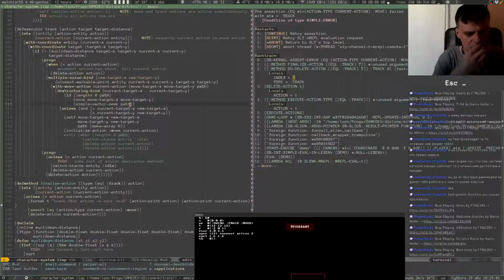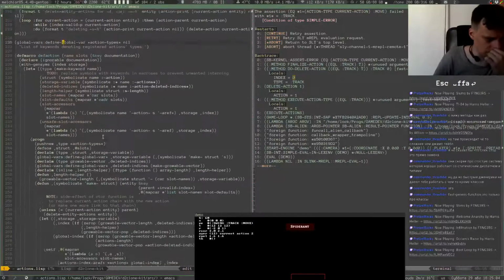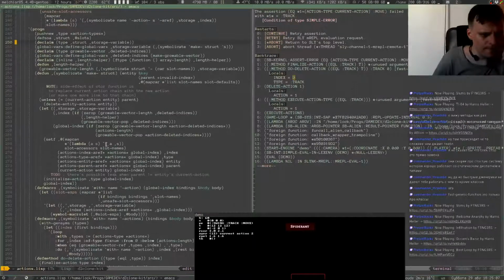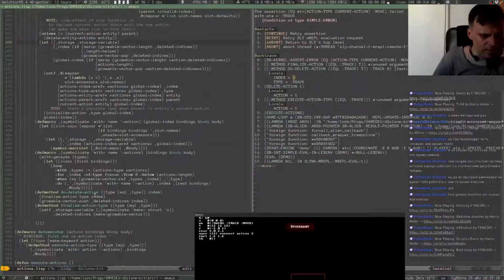Okay, do delete action. Here. So it got the index. Wait, what? Track 0. How do we get 0 here? Delete action. Oh, I think I have again mixed up global and local indices at some point. I think I most definitely did.